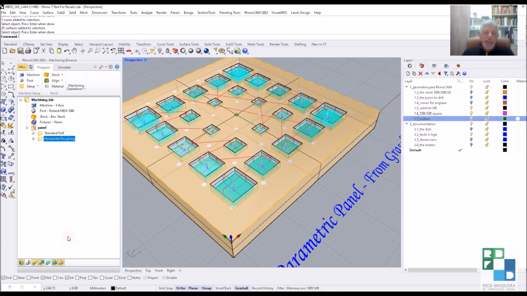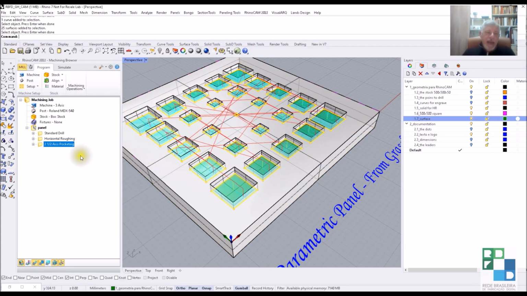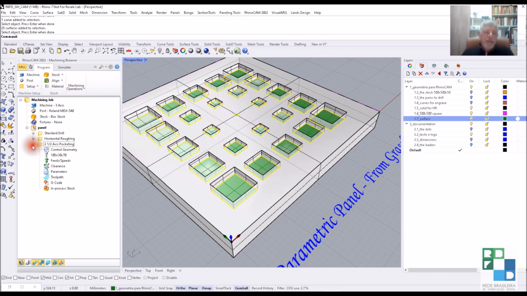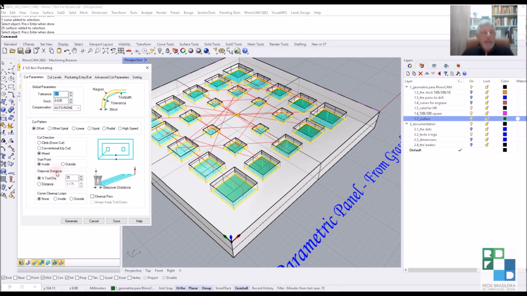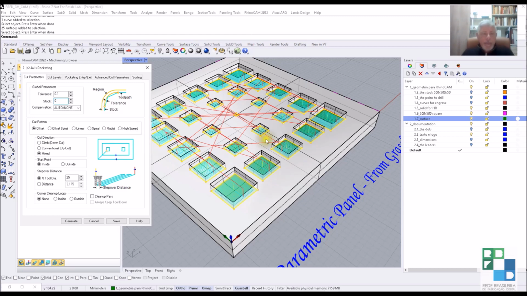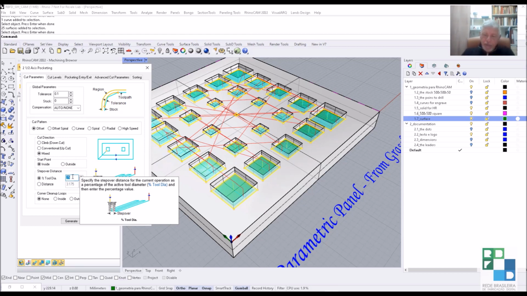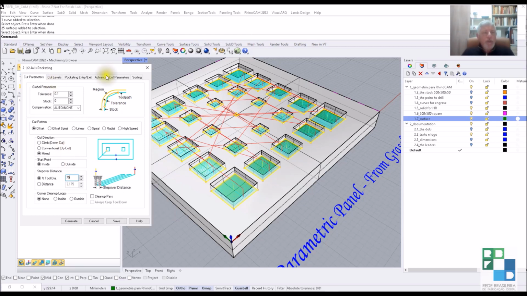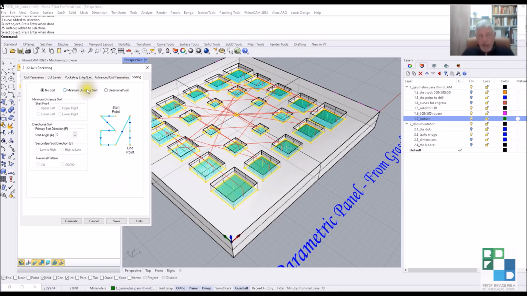Right? And then I generate. So now I am doing my finishing. Let's be sure that my stock now will be zero, because I want to clean the bottom. The step over could be 75%. It depends on the material that you are going to use. Okay. The sorting: let's use the minimum distance sort again.